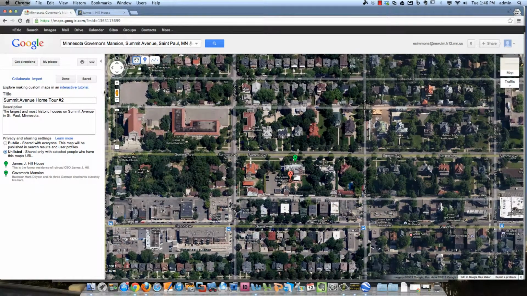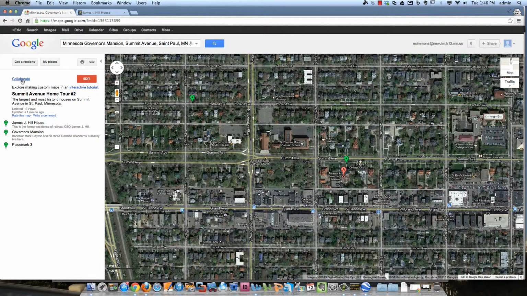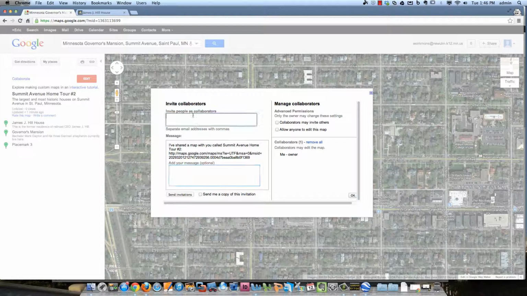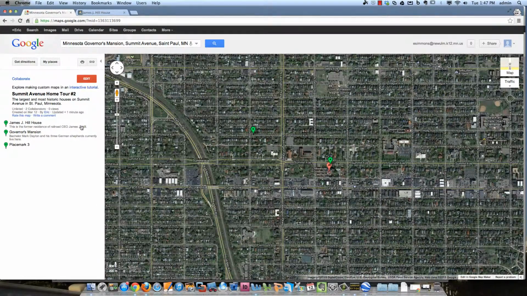So you can zoom around and add different map points on the houses that you want and hit save. A great part about doing this on Google Maps is that you can collaborate. If you are doing this with someone else or want to enlist the help of your family and friends, you can invite collaborators. So on this one, let's just say I'm going to invite myself. Add a message. Send invitations. Awesome. And that's all you need to do is create.